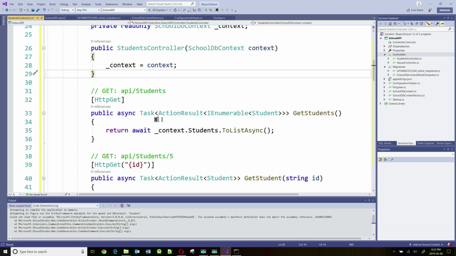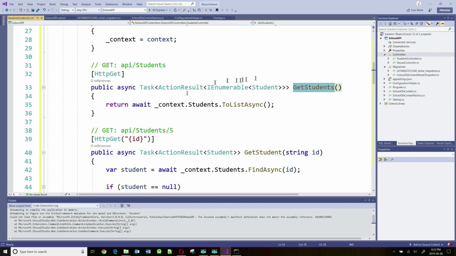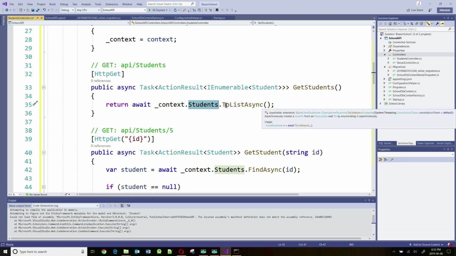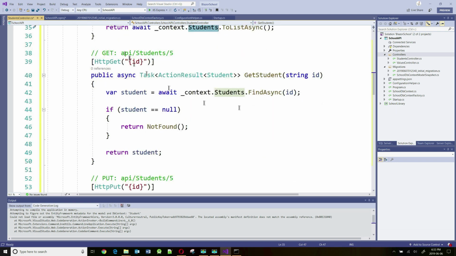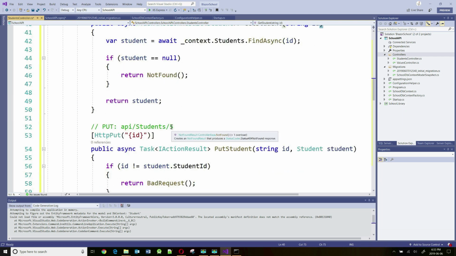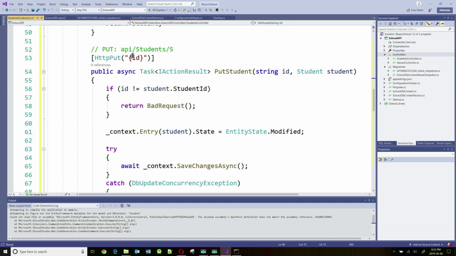This method here is the method that gets all the students. So it just does an Entity Framework request on students and converts it to a list. This one gets one student by passing the ID, and it goes off and gets the student. This one does a put, which means an update.